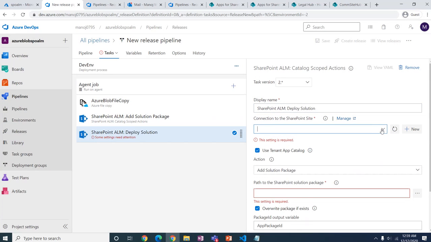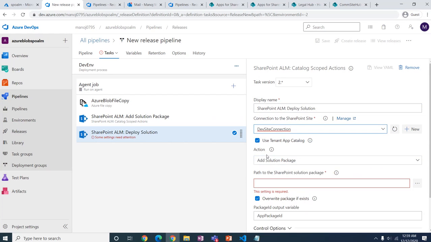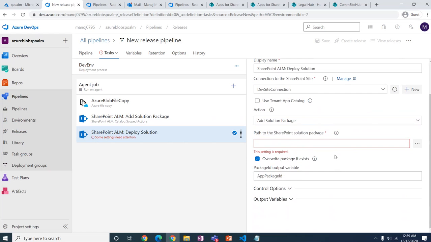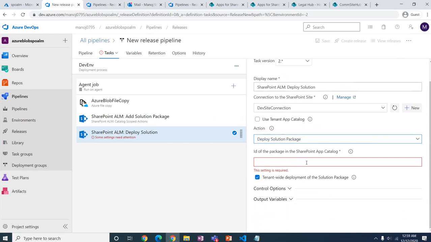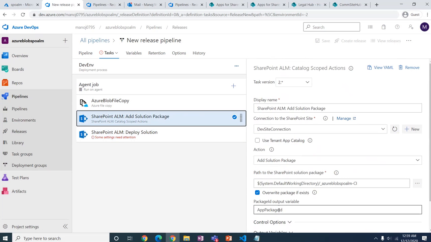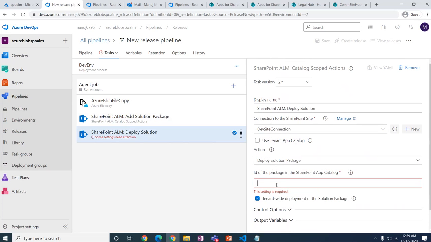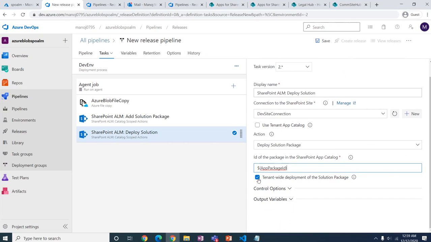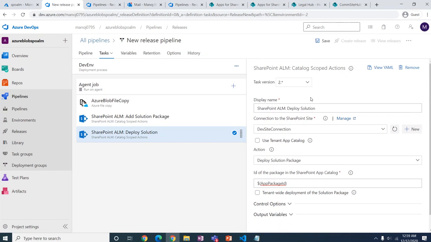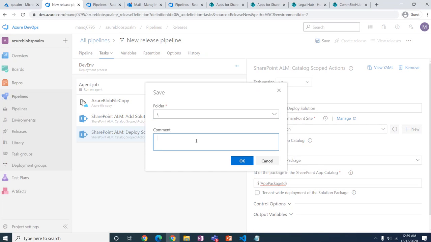Right. And the connections, we can use the same connection which I used earlier. So this is not for add solution, this is for deploy solutions. So it will ask the ID. Basically we can take it from here, what the ID has generated. So it should be dollars and in the bracket, it's fine. Yeah, so tenant wide deployment. Now I will just save it.